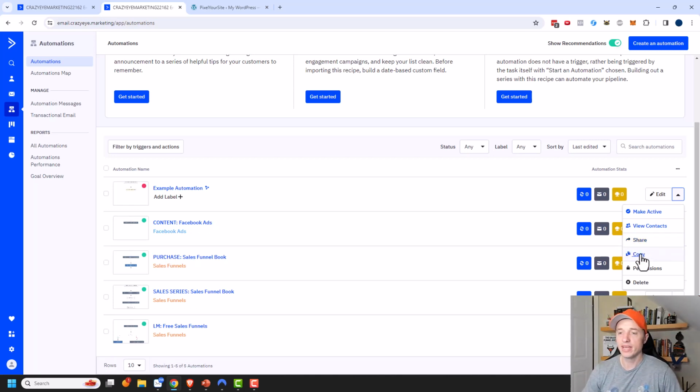You can copy the automation as well, which can be very handy. Like my lead magnet automations are kind of complicated, and I don't want to build them from scratch every single time. So I'll just go ahead and copy a lead magnet automation and then just update the emails and the tags and stuff within that automation, and it'll save me a bunch of time.